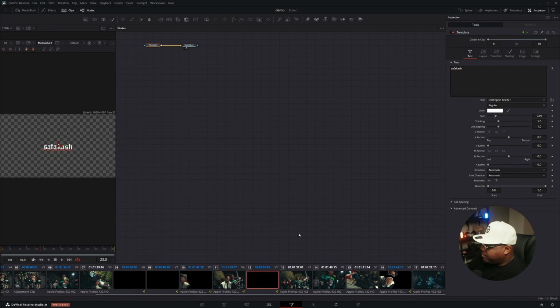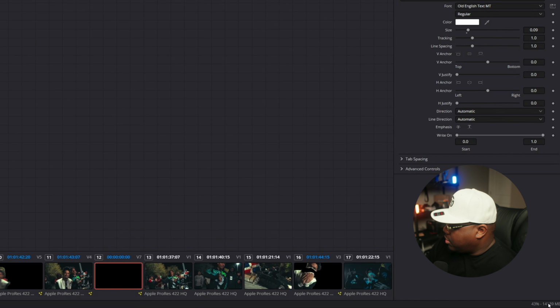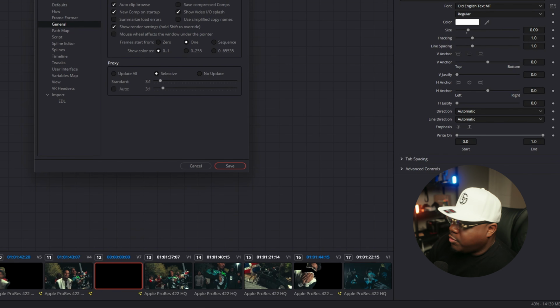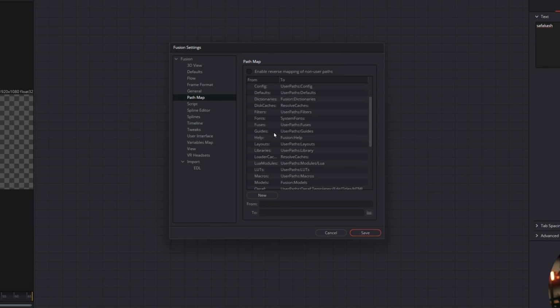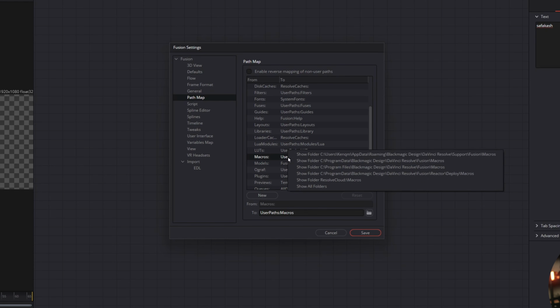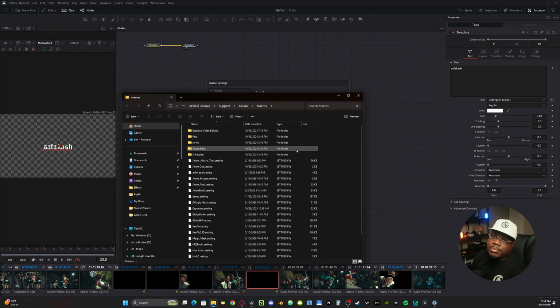This plugin brings the animation power of Fusion to the edit page, but also if you're like me, you like to work in Fusion, so I included the .setting files for Keyflow and Keyflow 2.5D that you can use in Fusion. So I'm gonna open up Fusion now. Then I'm gonna go down here into the little numbers and double click. It's gonna open up this little secret Fusion settings menu. Then go to Path Map. Then you're gonna scroll down to Macros right here. Right click and select the first option, show folder. This is gonna open up the macros folder for you.